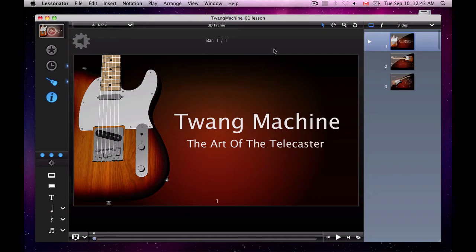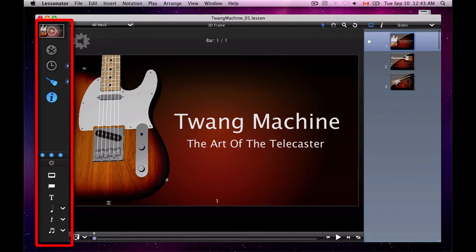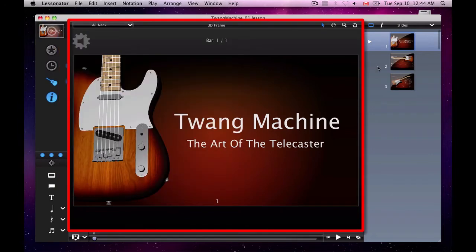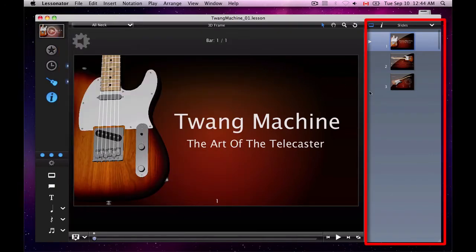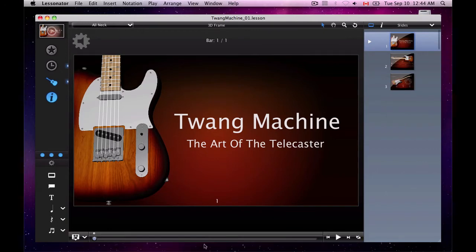The user interface. The user interface is made of 5 main areas: the switch bar, the slide panel, the work area, the slide and inspector area, and the transport bar. We will now explore each interface area one at a time, starting with the switch bar.